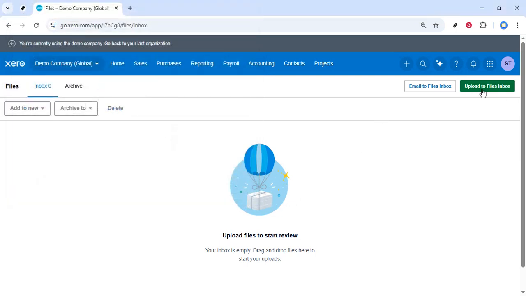In the file browser, navigate to the folder where your receipt is saved. This might be your downloads folder, a desktop folder, or a folder where you store your scanned receipts. Click once on the receipt file you want to attach. Once it's highlighted, click the Open button.